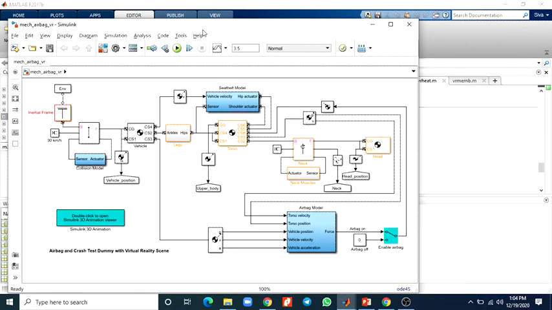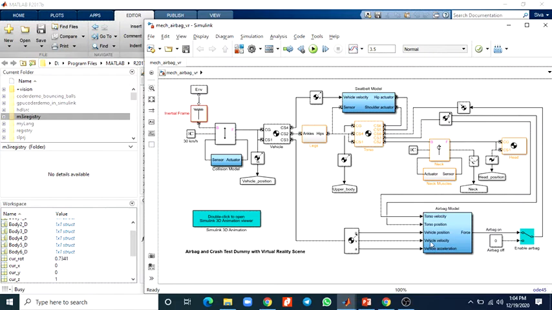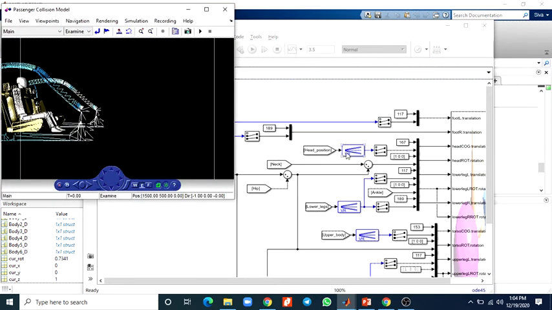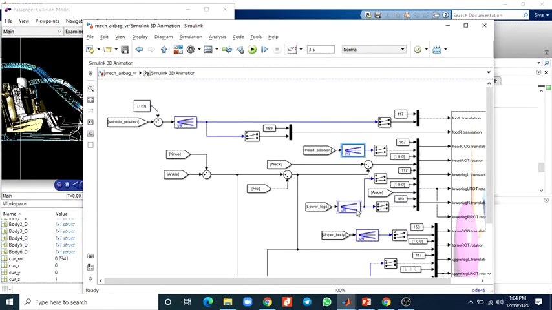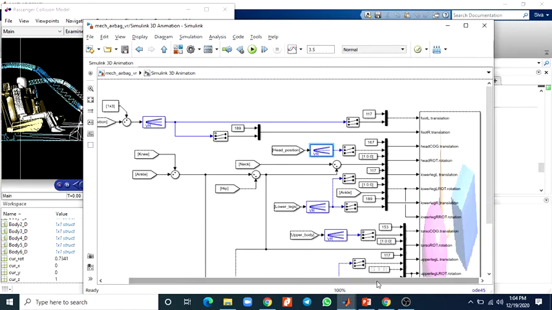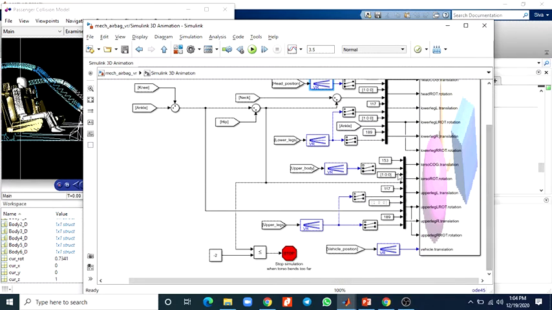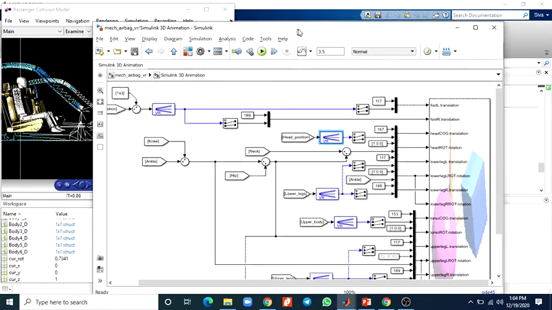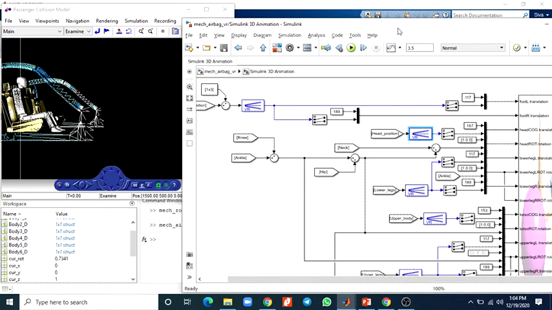Okay. This is the MATLAB model file. These are all VR sinks, and these are VR expanders. Based on that, we have to make the design by using the Simulink 3D Animation toolbox blocks. That is our virtual reality application, a crash airbag mechanism. This is a passenger collision model.